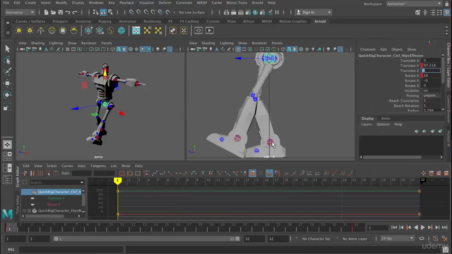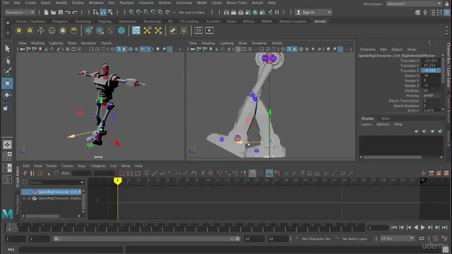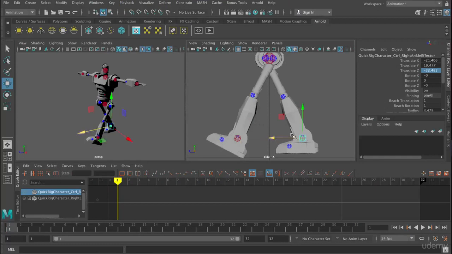So if you're a 3D artist who wants to have a go at rigging and have a go at animating, this is the course for you. I'm going to show you how to get great results quickly.